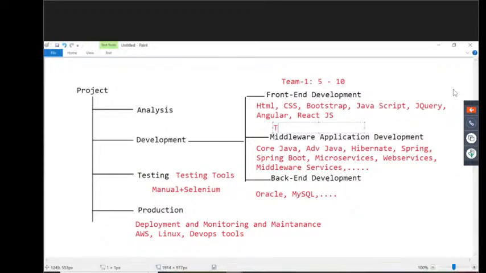Next is middleware application development. Team 2: the application development team, app team. To prepare this application, depending on the volume of the application, we have to maintain a minimum of 10 to 15 members in a team. Of course, different modules are available, and depending on the module, different teams will come. Multiple teams can also exist. But in a simple example, for team 2 we require a minimum of 10 to 15 members.